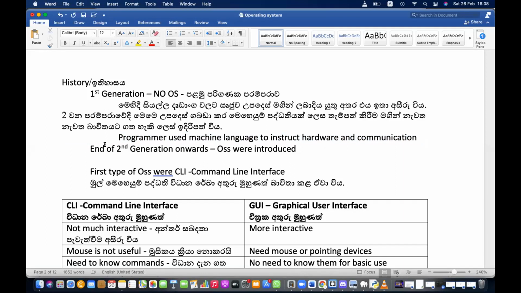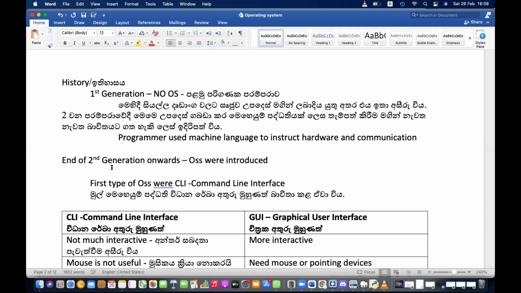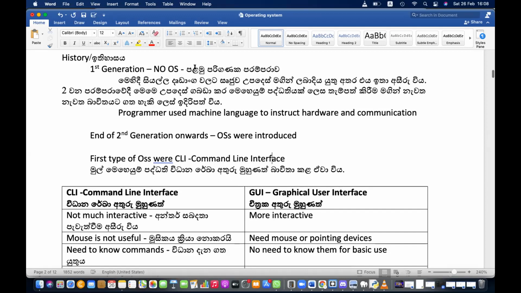So by the end of the second generation of hardware, operating systems were introduced. That is the brief history. In the first generation, there was no operating system, and machine language was used to instruct the computer. In the second generation, the operating system came, and the first type of operating systems were command line interface, CLI, operating systems.